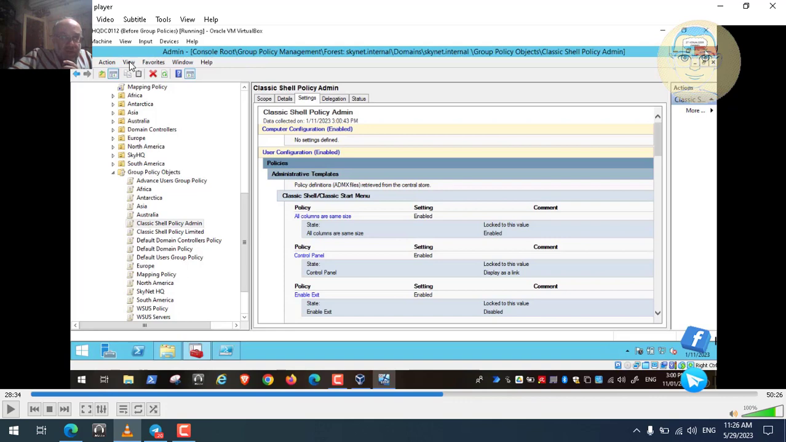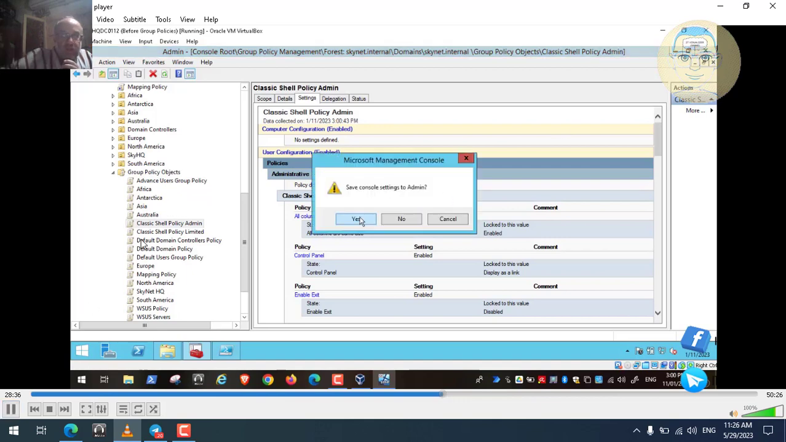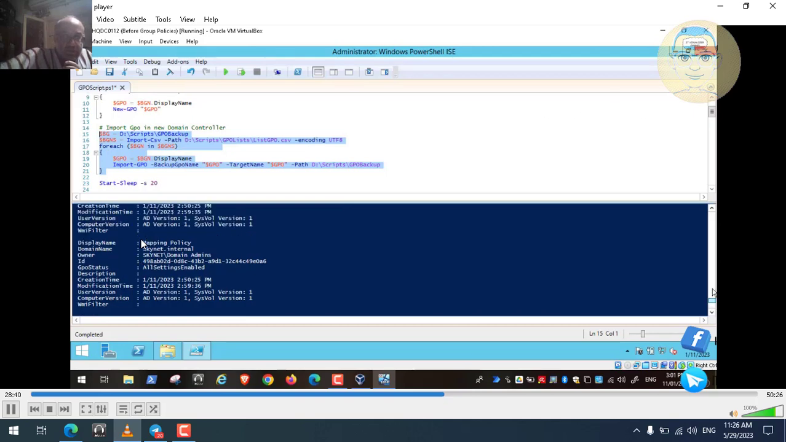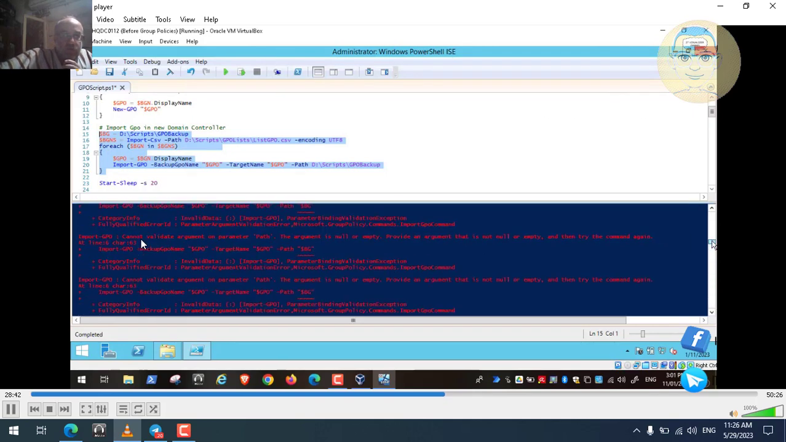So I will revert my snapshot to before creating these group policies, and then I will set a password before applying the group policy script. Let me show you, or let me wait. We will see if we restart the PC. Okay, so now everything is working.